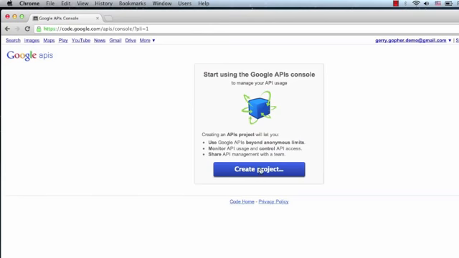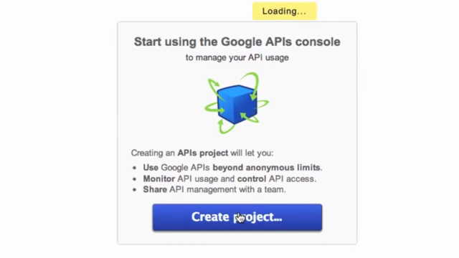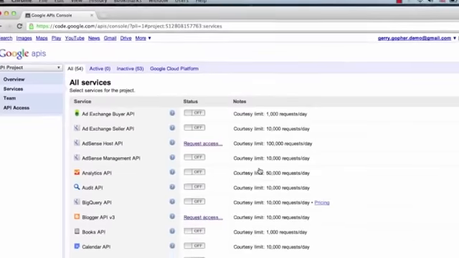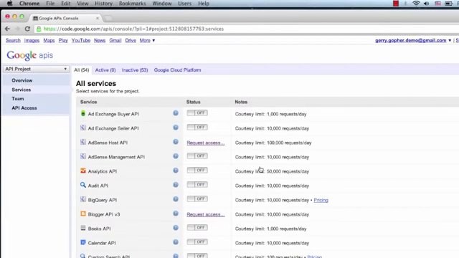We'll need to create a project the first time we open the site. Projects are a grouping of APIs, and it may make sense for us to create different projects for every new application that we write. For running the sample code, we only need one project and one set of API keys. After we enable our project, we'll need to enable some services.